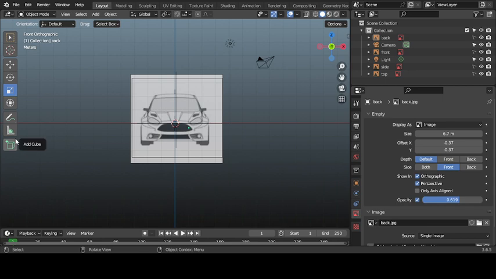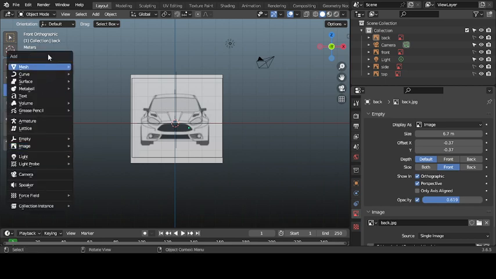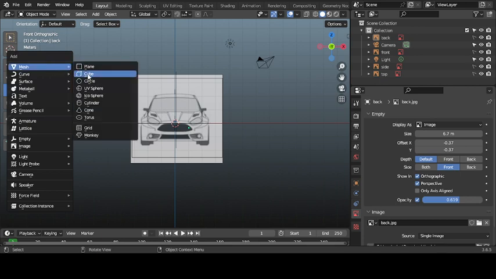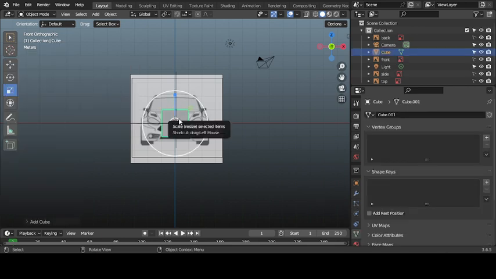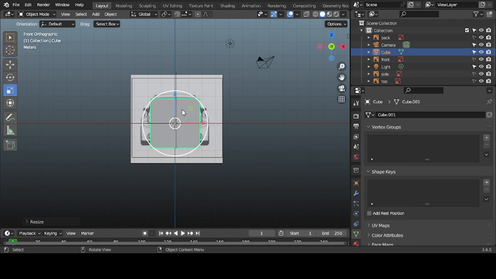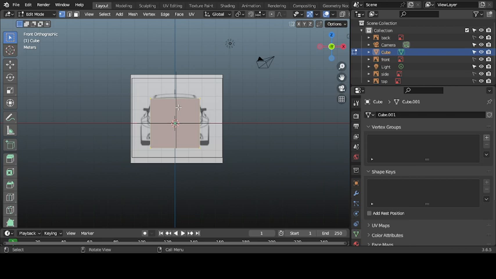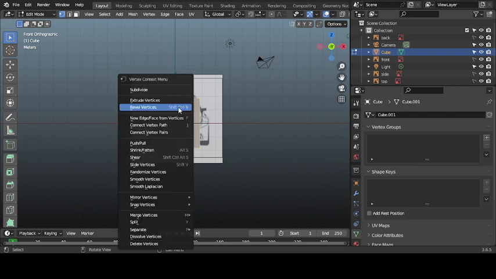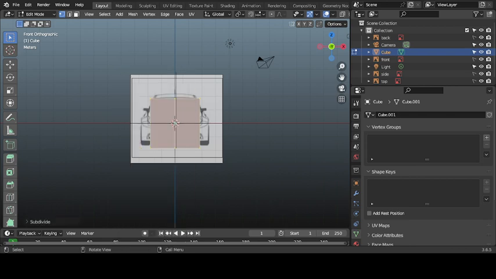Add a cube. You can add it from here or just click Shift A, go to Mesh, select Cube, and this is our cube here. Resize the cube like that. Then press Tab to go to edit mode. From there you right click and you subdivide the cube. The cube is divided into 4 portions. We go back to object mode by pressing Tab.